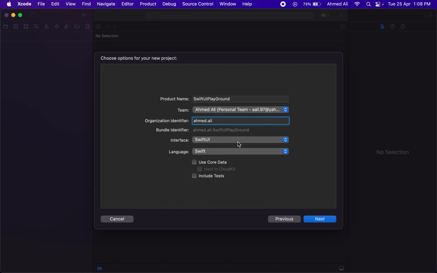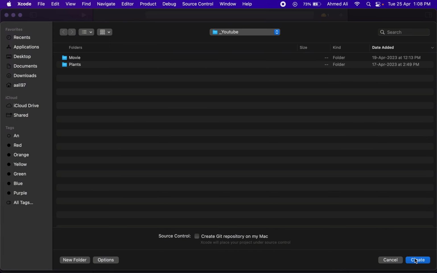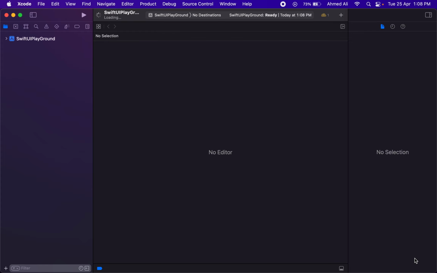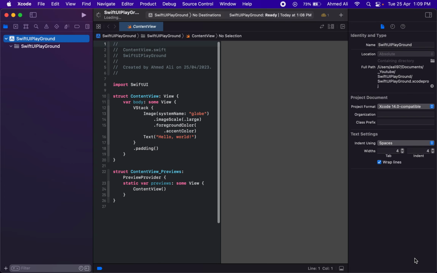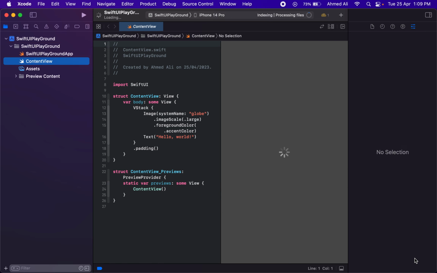And then make sure the interface is SwiftUI, language is Swift, and if you have these options selected, just uncheck them for now because for now we are just going to work on the basics of SwiftUI. And click on next. Select the location where you want to save this project, and now we have a newly created project in Xcode.